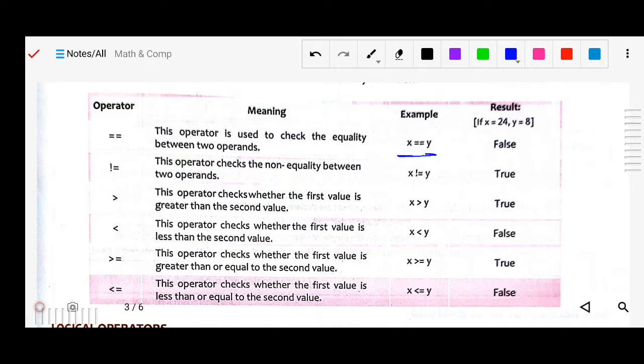Example, x equals y: suppose the values are already declared, x equals 24 and y equals 8. Are these two equal? No, so it will give the result false. This operator is used to check equality. This other operator checks the non-equality between two operands, so x is not equal to y is true, yes, they are not equal, so the answer is true.